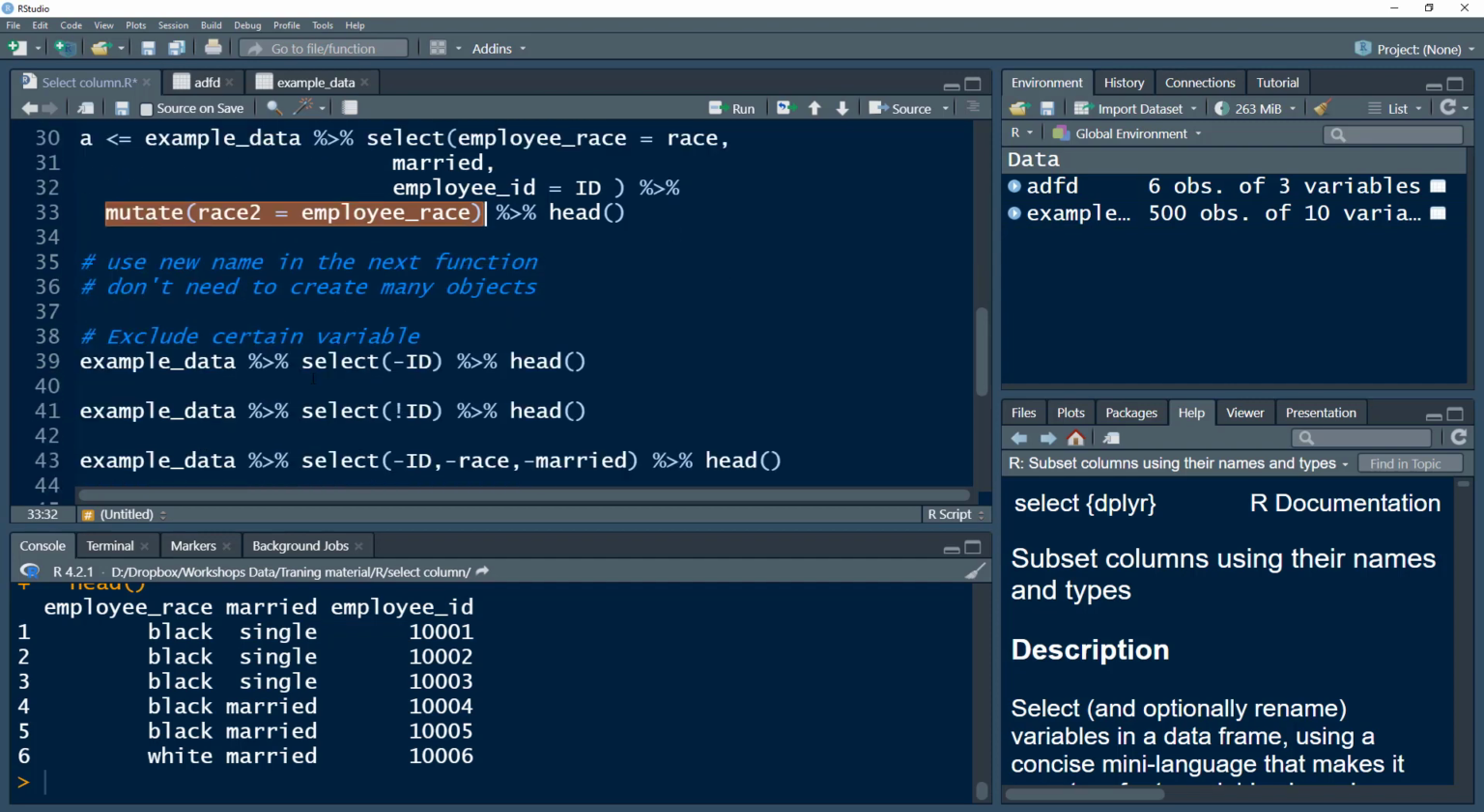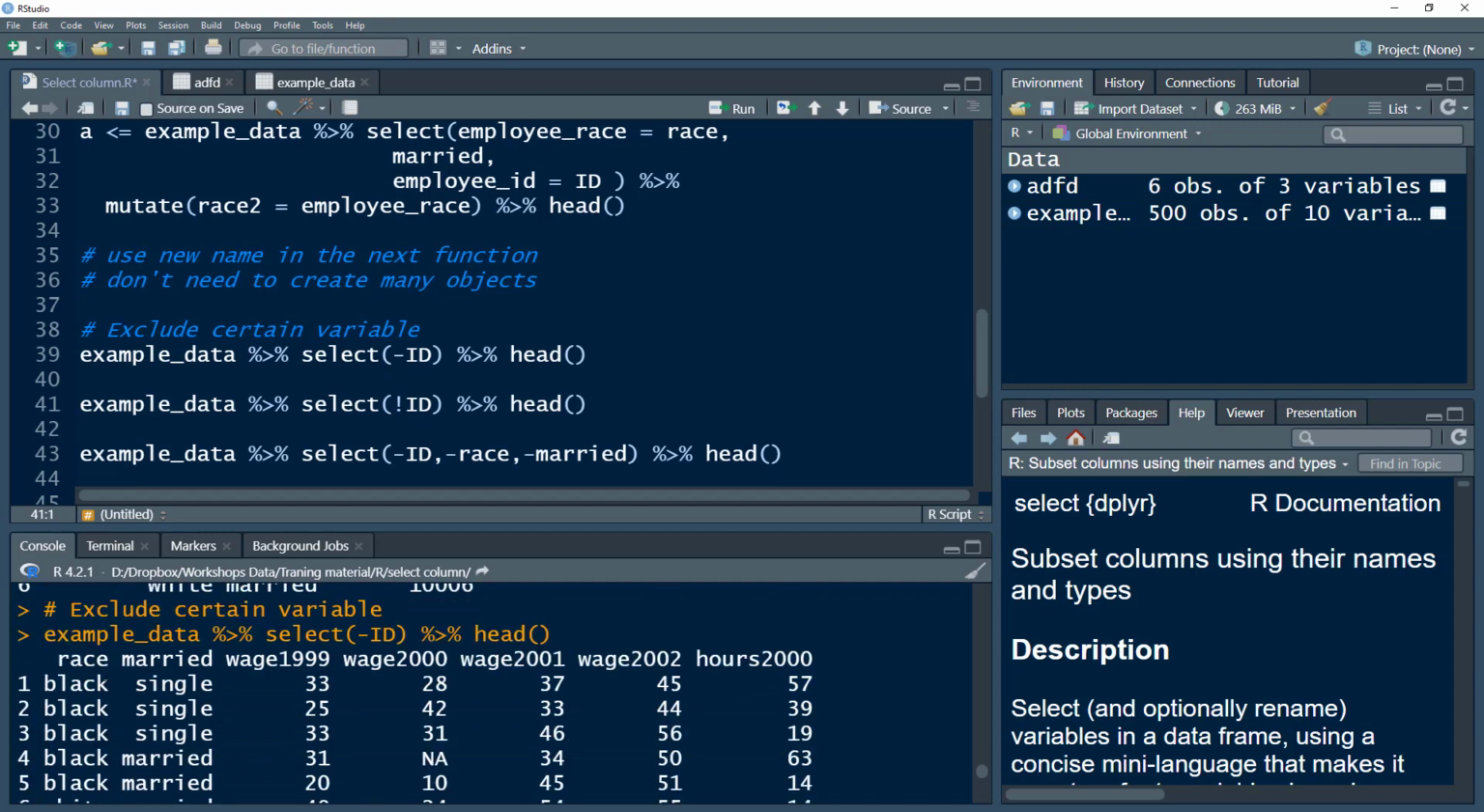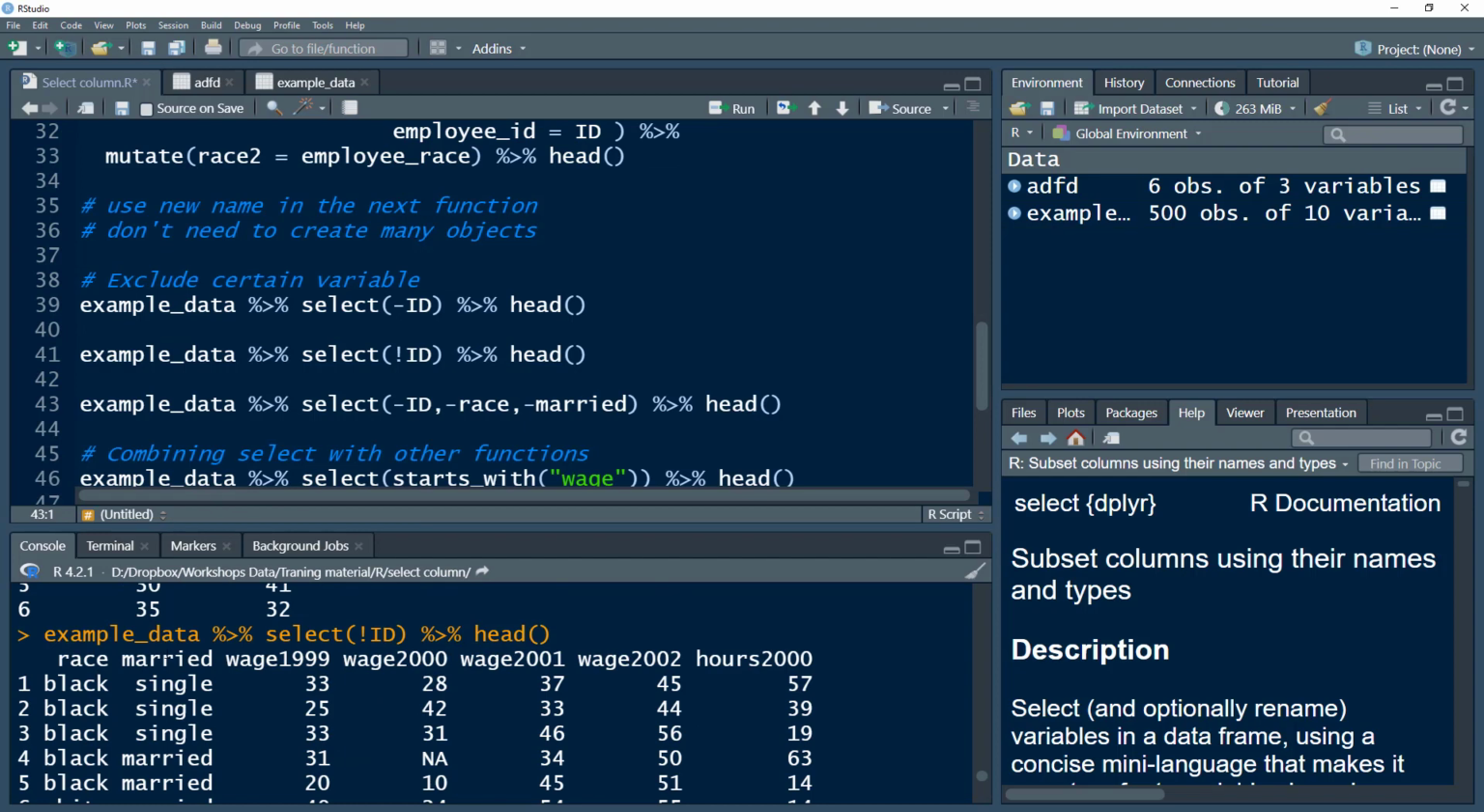We can exclude certain variables, and the way is to use either the minus or the not sign that we have discussed in our previous video. So this exclamation sign is used for not. This minus sign works the same way, but this is the default for not. So what it would do is subset all the columns except for ID. Similarly, this would also work the same way, so it would subset all the columns except for ID.